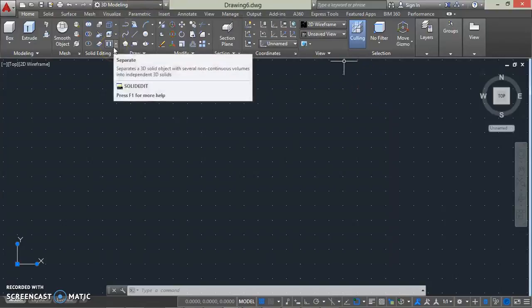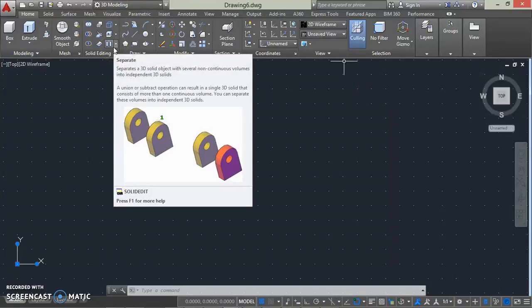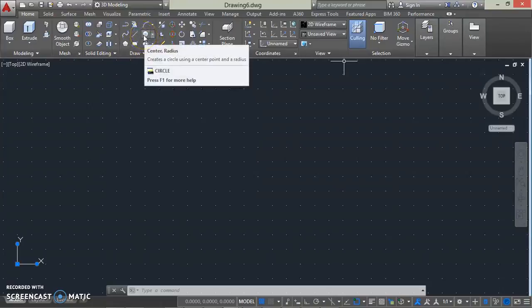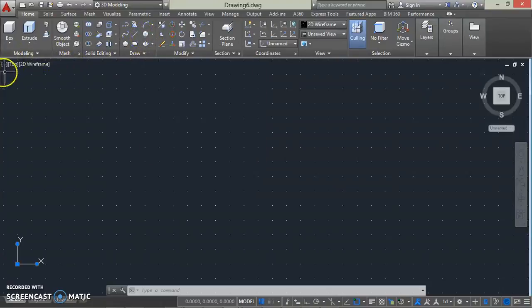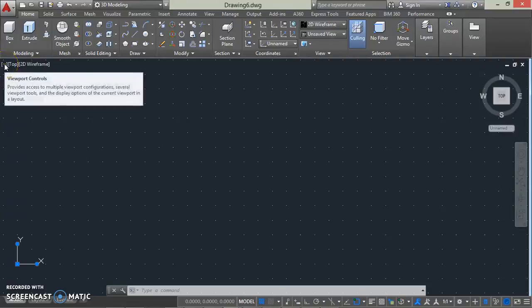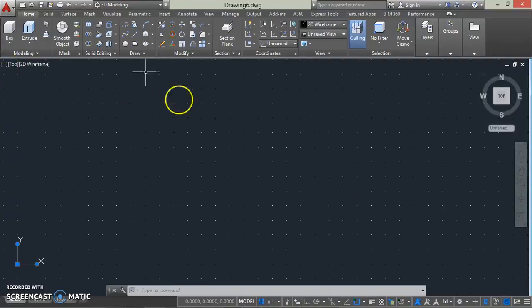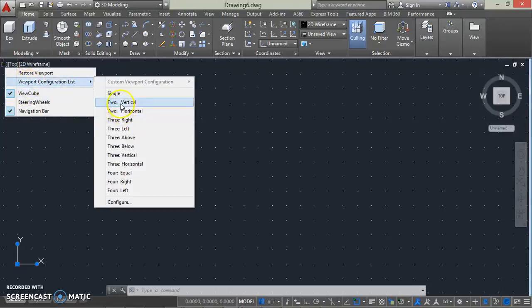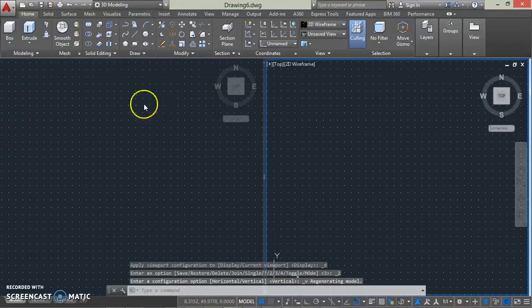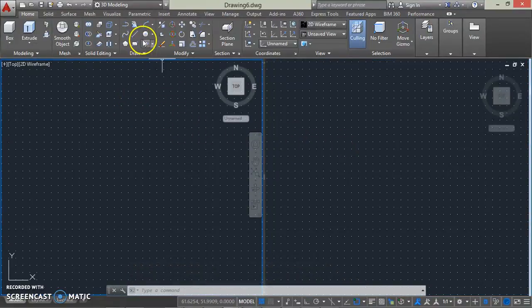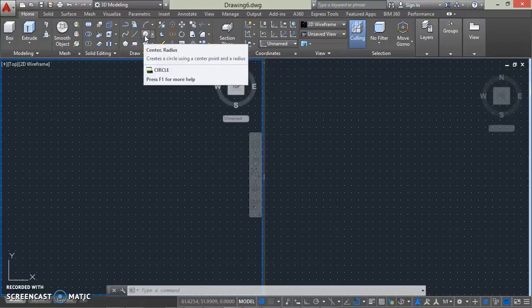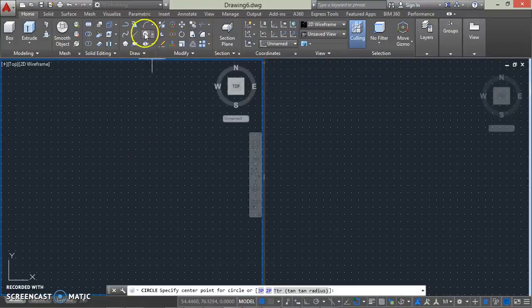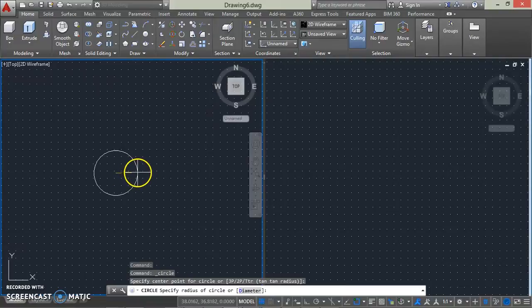So let's begin the drawing. First of all, we would divide our viewport into two parts for the purpose of the drawing. So first of all, we would go to circle and draw any circle of our convenience.